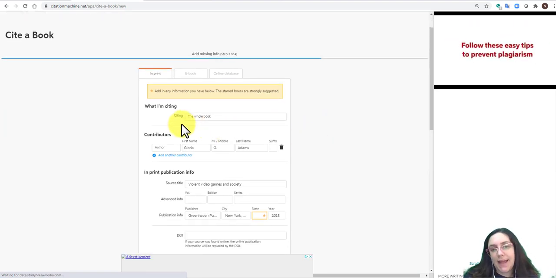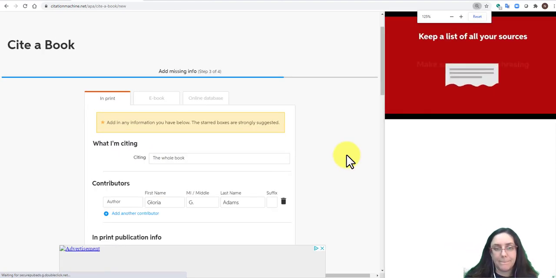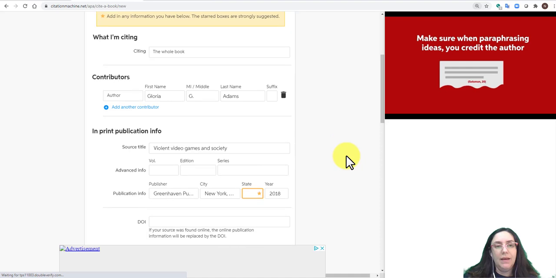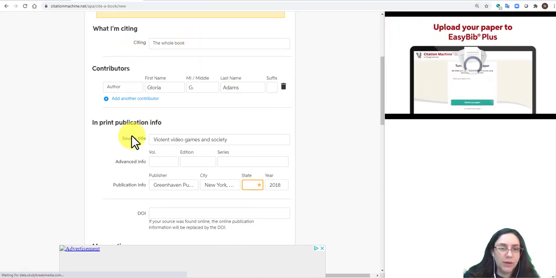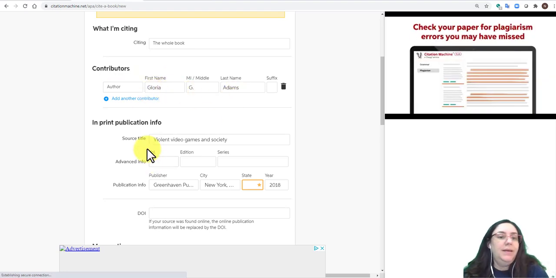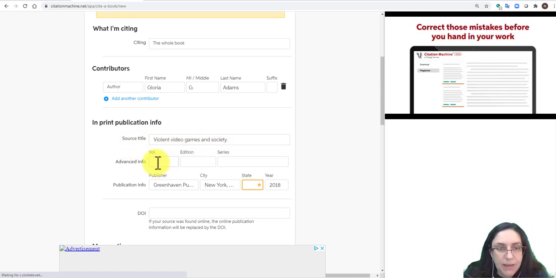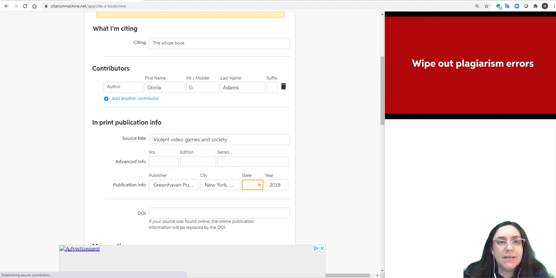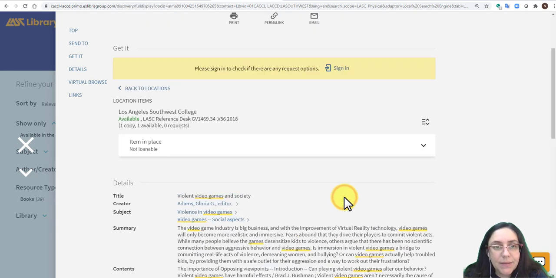Okay, so then it's asking me, make it a little bit bigger. What am I citing? Is it a chapter or is it the whole book? I could say I'm citing the whole book. Here is the author all broken out, and I'll make sure that the spelling is correct here. The source title, make sure that that is correct. Volume, edition, series. Now let me go back in to here to see if I can find something else.